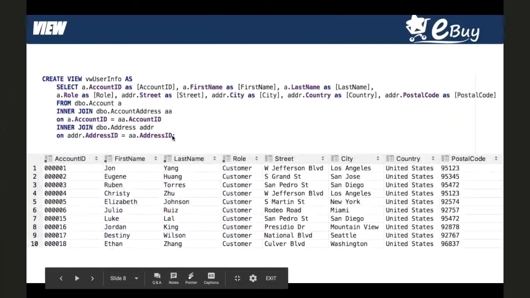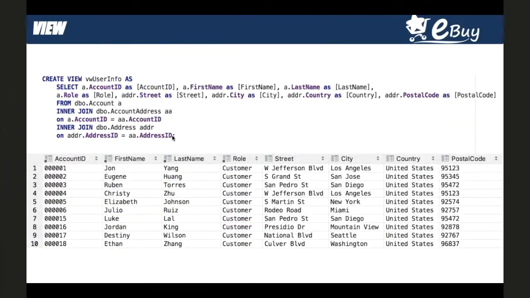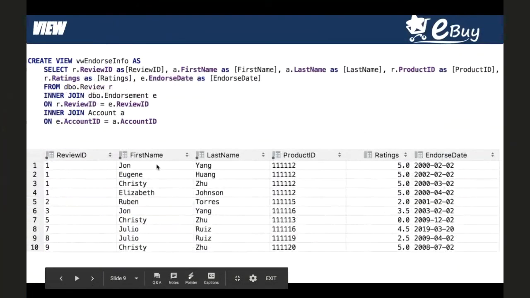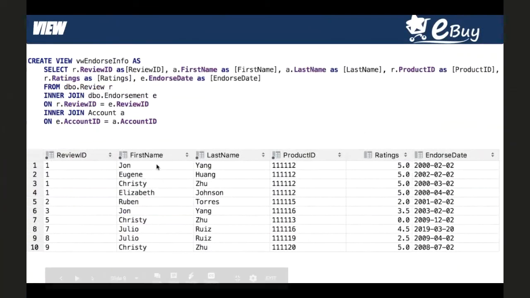And also we create views. For example, in this view, we create the view to have a view on all the user information. And in this view, we have a look on all the endorsement information.